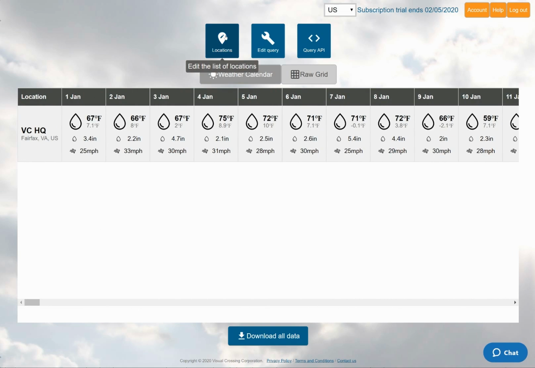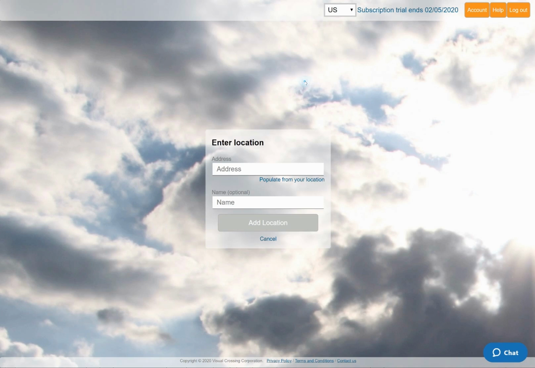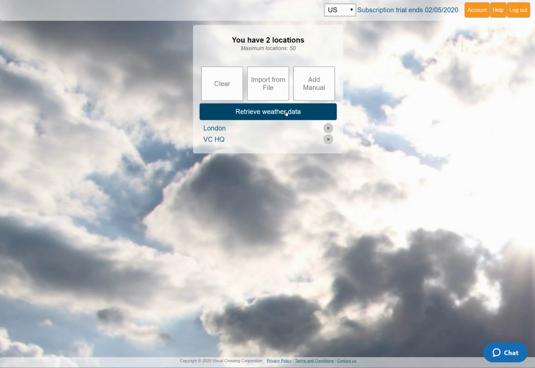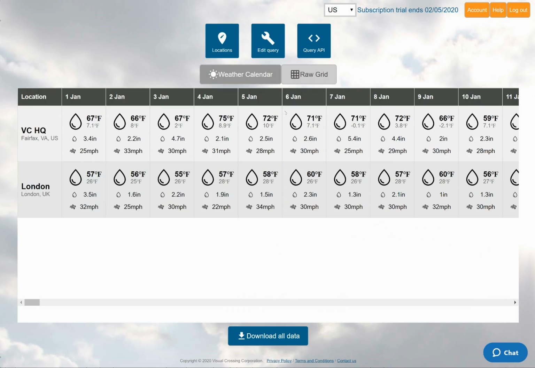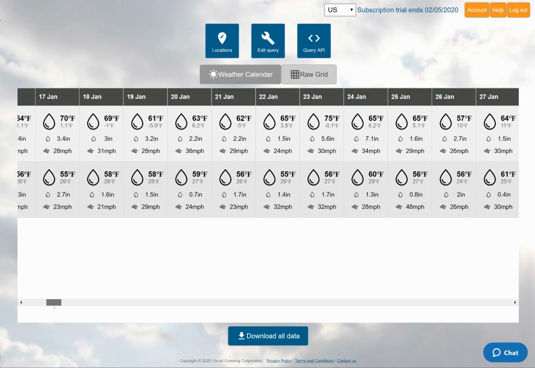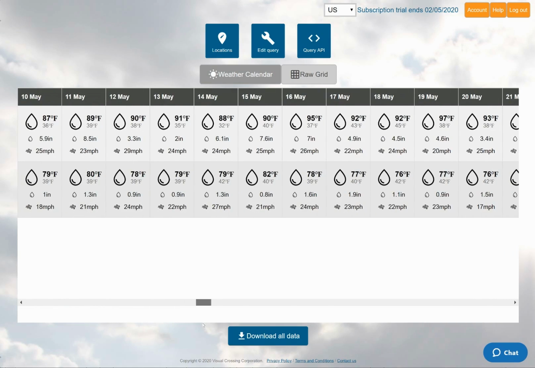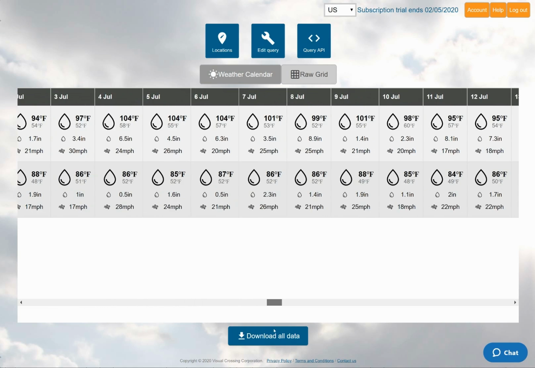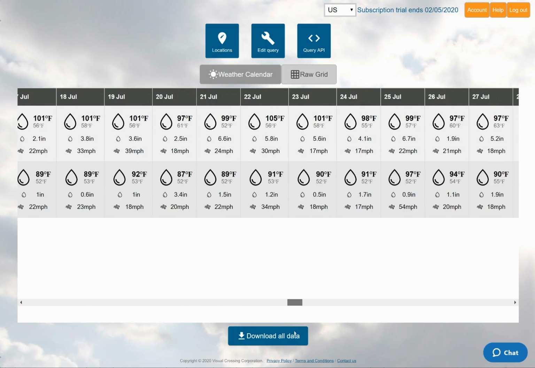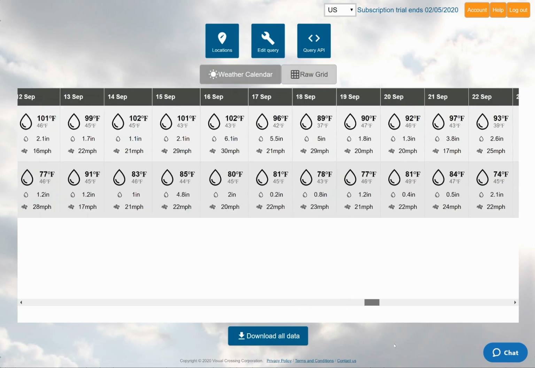However, in some cases, instead of seeing a single location, I'll need to compare multiple. To demonstrate how easy this is in Visual Crossing Weather, I'll add another location, London, England, to my location list. Now when I submit the query, the calendar view shows the extreme daily weather conditions for both locations. I can easily compare their climate day by day throughout the year to determine the best location for my activity. Or I could just as easily add more locations and do comparison across dozens of locations.